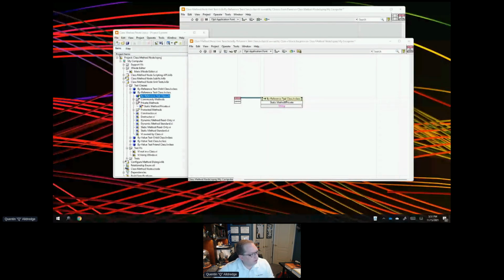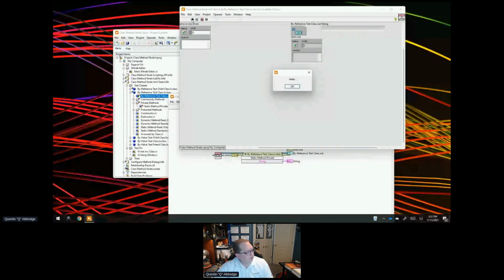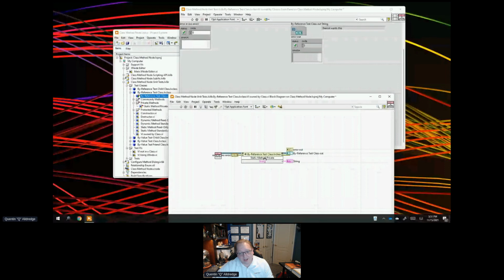Just create them all with the shortcut. Okay, so hopefully the string out will be the default value, right? And there it goes. So it did get the value out of it. Now, granted, this is a VI. Well, in order to get the private method, it has to be a VI that's owned by the class. So it should work. I wouldn't understand why it wouldn't.